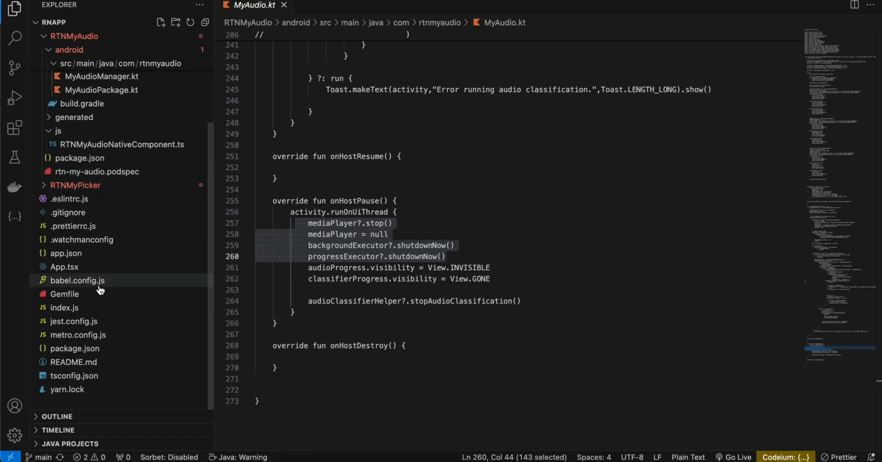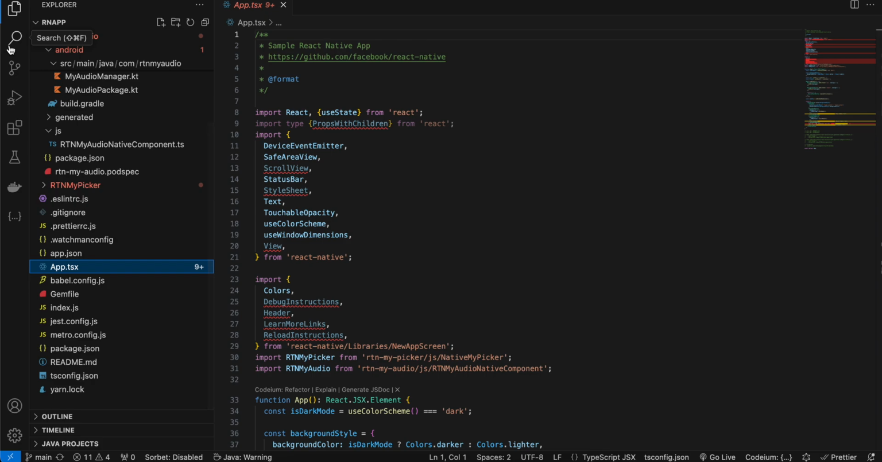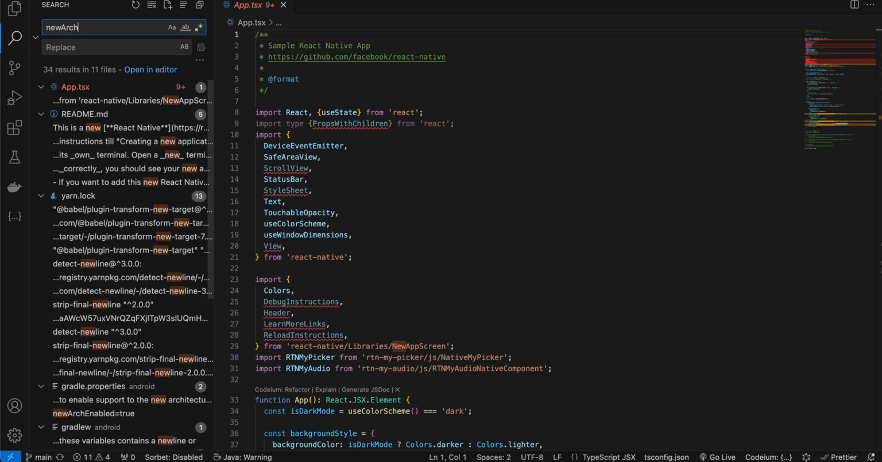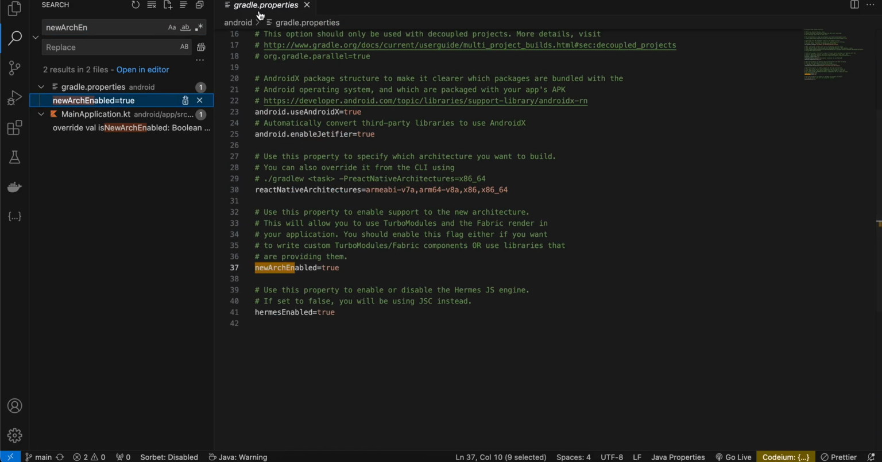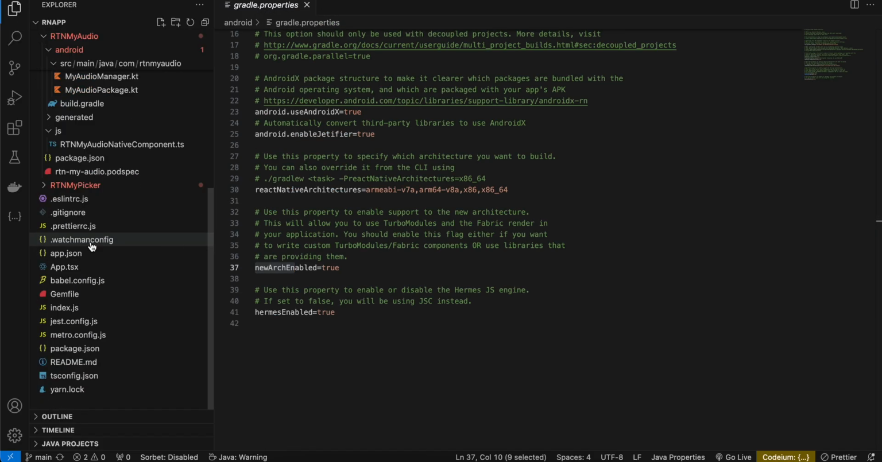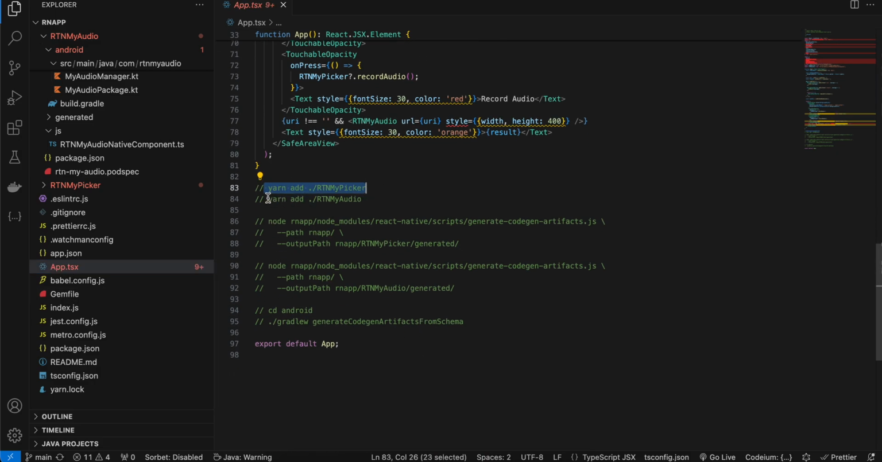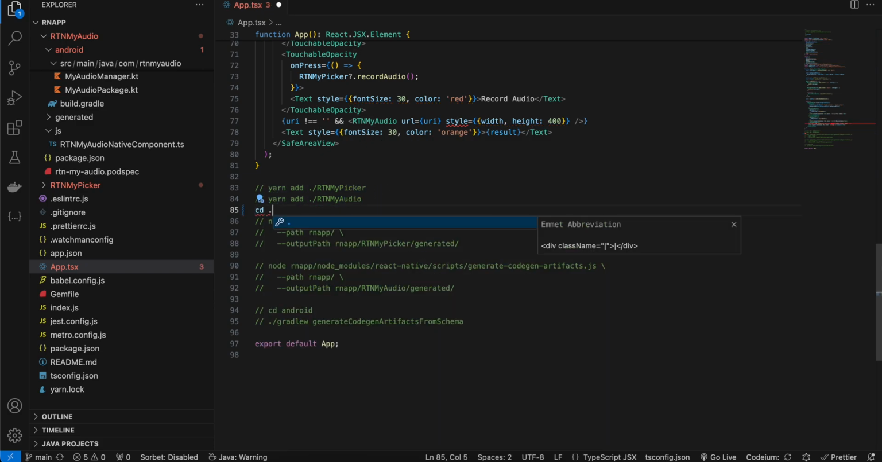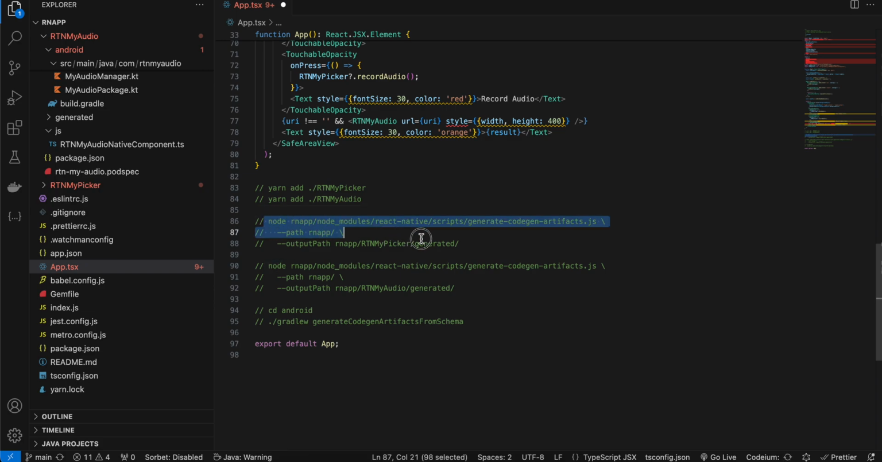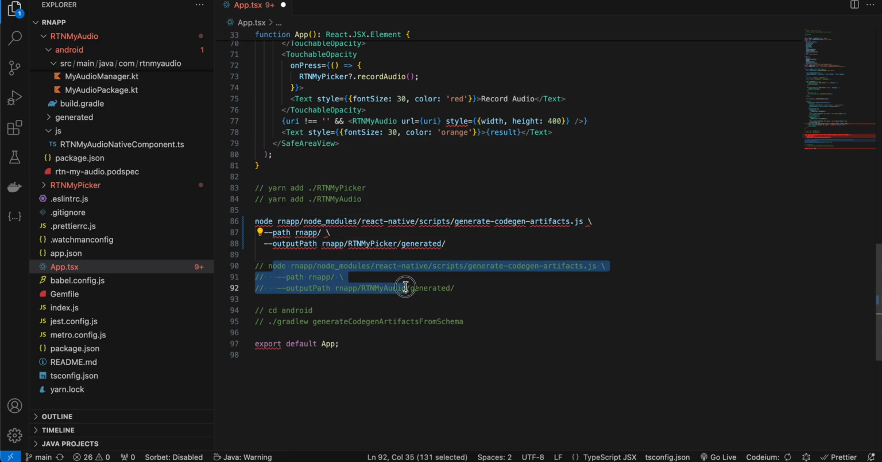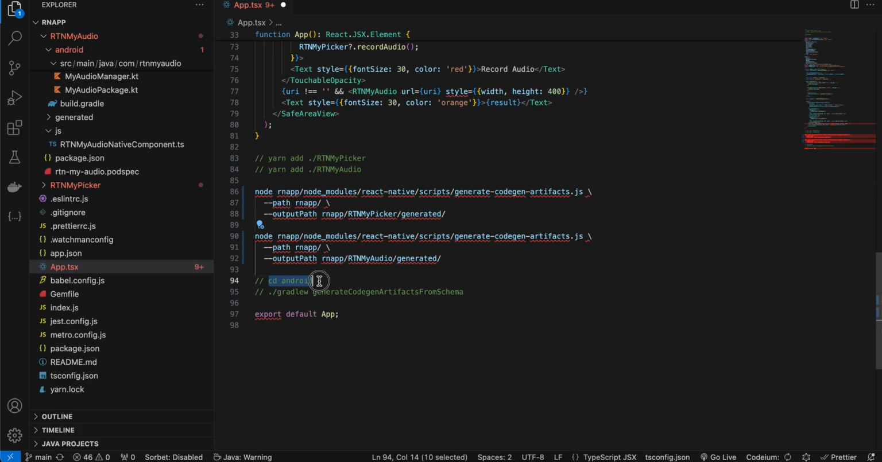Next you will have to open your terminal, go to the root of your React Native project. Also one more thing, you will have to search for new arch enabled and make this as true. It should be present inside Android gradle.properties. Now go back to your terminal, go to the root of your React Native project. First you will have to run this command, then you will have to run this command, then you will have to do cd .. It will move you outside your React Native project. Then you will have to run this command, but instead of rnapp replace it with your own project name. As you can see my project name is rnapp. Over here as well as over here, same thing for this command as well. Then you will have to cd to the Android folder and then run this command. So this will do code generation for Android.